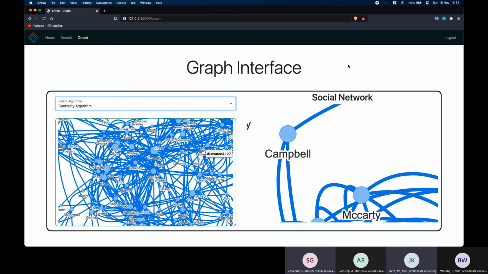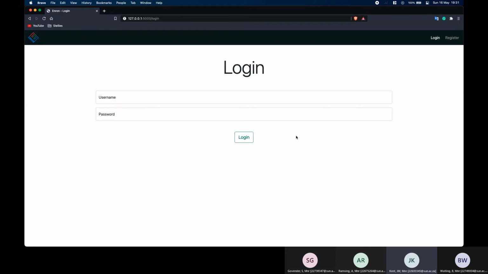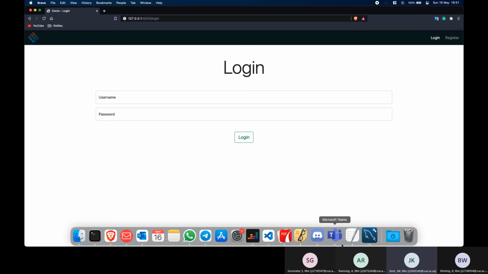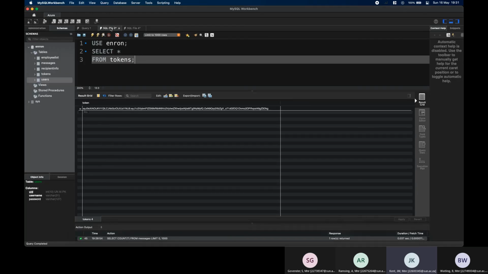Lastly, when the user is done browsing the web app, they can choose to log out and will be taken back to the login page where the authentication token will be deleted from the database, and they'll need to log in again to receive access to the web app again. As you can see, the authentication token has been successfully deleted from the database.